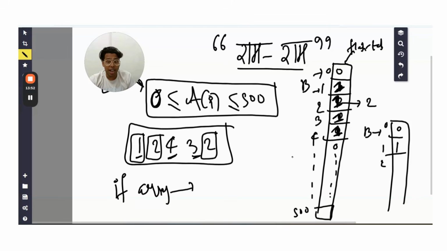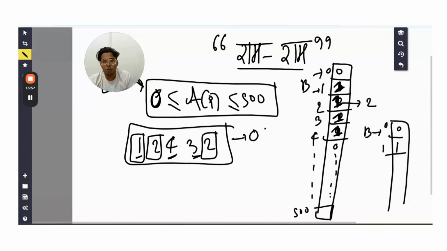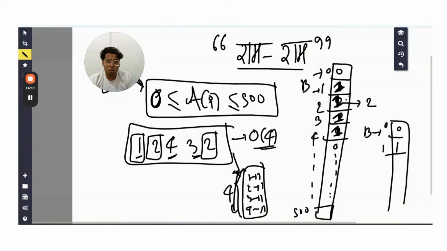But if you were using a hash map, you would only take O of 4 space. How? The hash map would look like this: 1 coming one time, 2 coming one time, 3 coming one time, 4 coming one time. So the hash map only took O of 4 space. But in an array, you don't know. In an array, everything is from I to B of I.